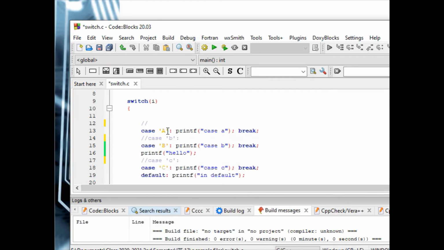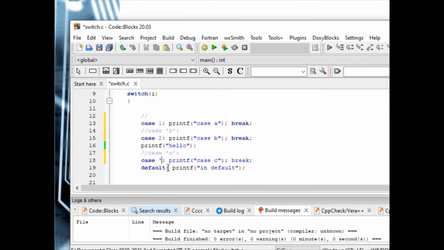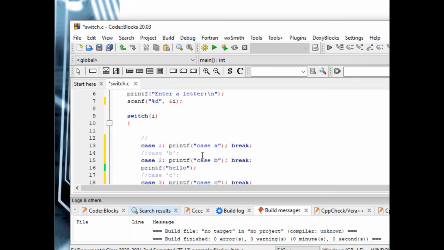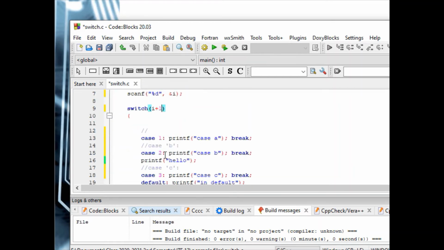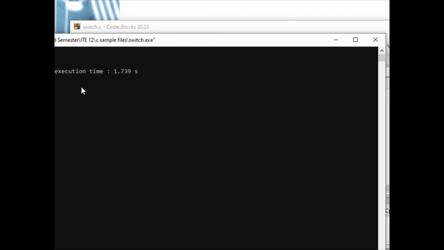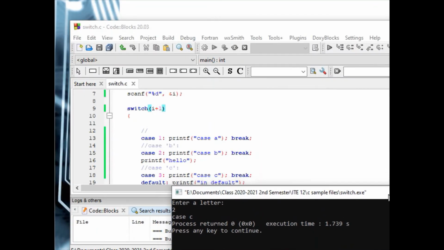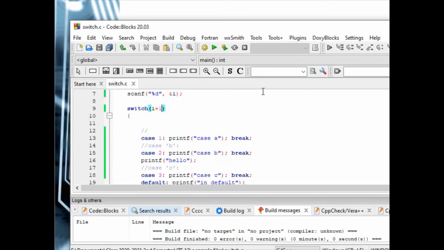Okay, so let us consider 1, 2, and 3. So, for example, we can put an operation here. Switch I plus 1. So, if our input I is 2, it should enter case 3. So, for example, 2, case C. It goes to case 3. So, it can be like that. You can check inside the switch.